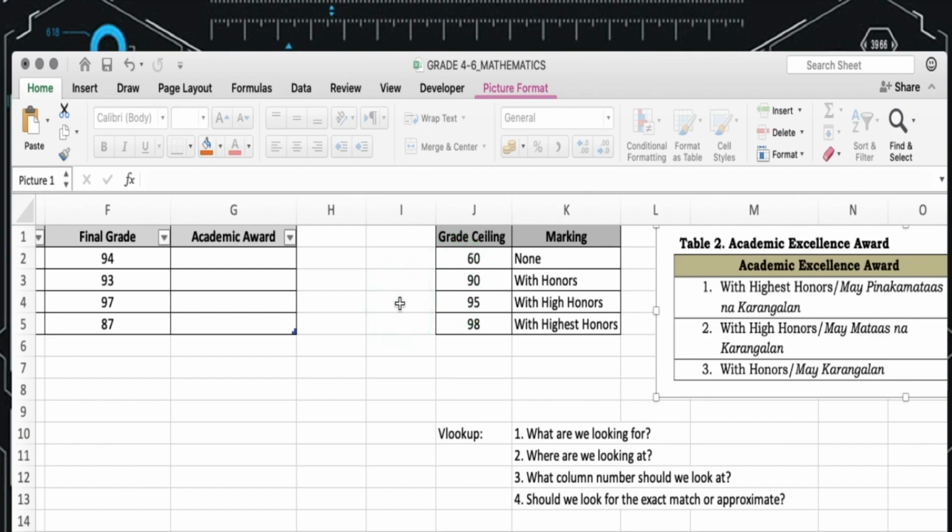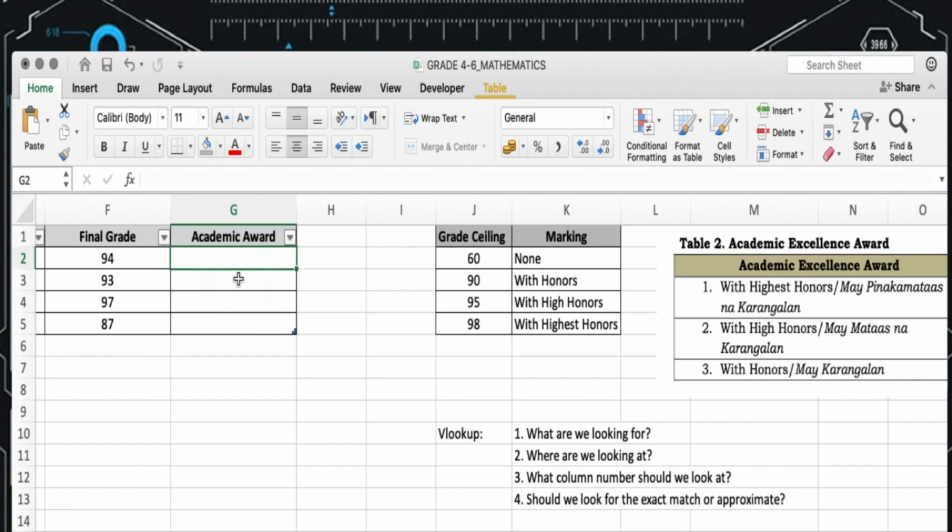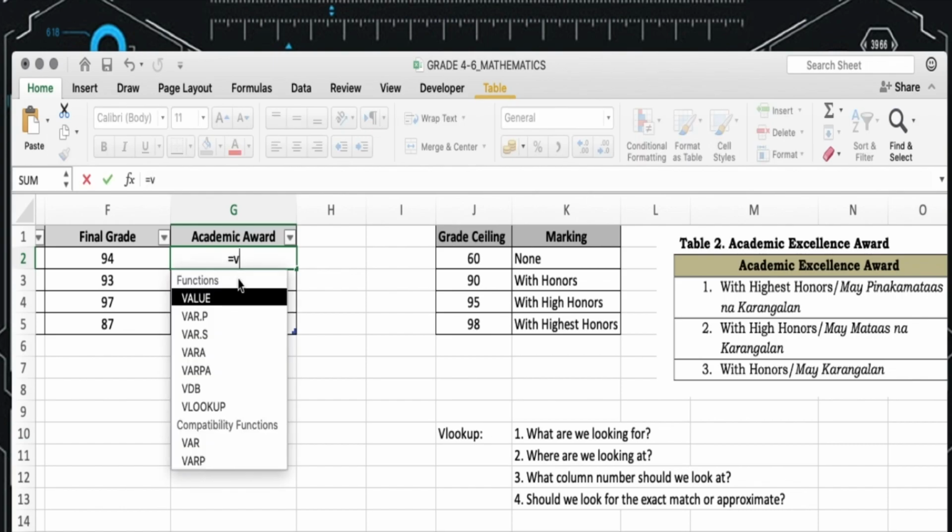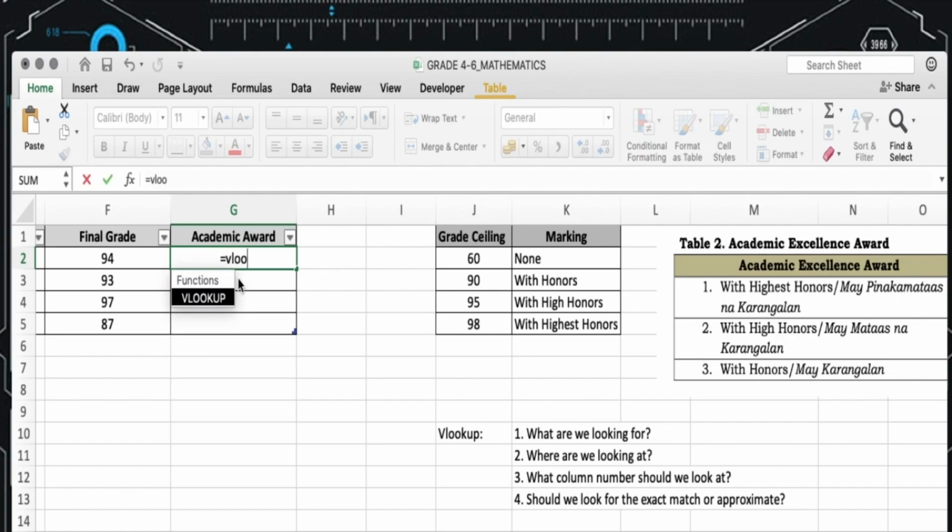If the grades here were typed individually from 60 to 100, which means 60, 61, 62, 63 until 100, then we would be using the exact match. But since it's 60 to 89, 90 to 94, 95 to 97, and 98 to 100, then we can only use the approximate match. So let's try it here in our cell. Here, type equals Vlookup. So we'll just click this one.